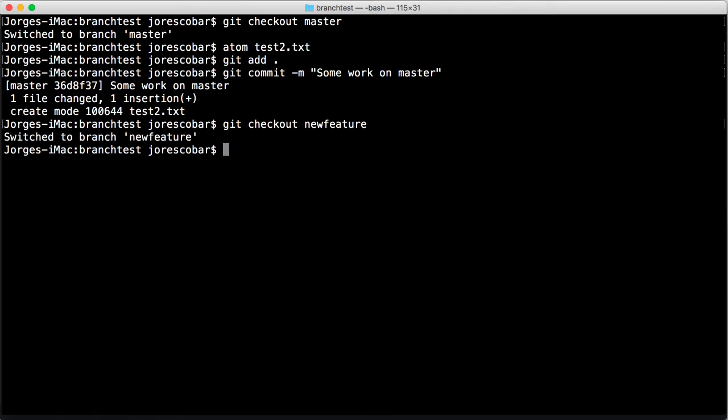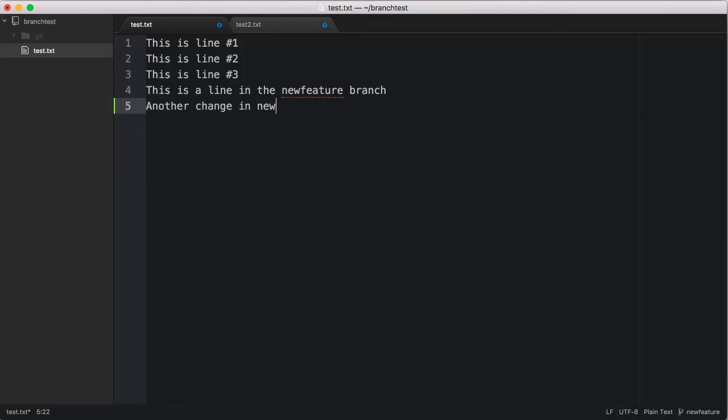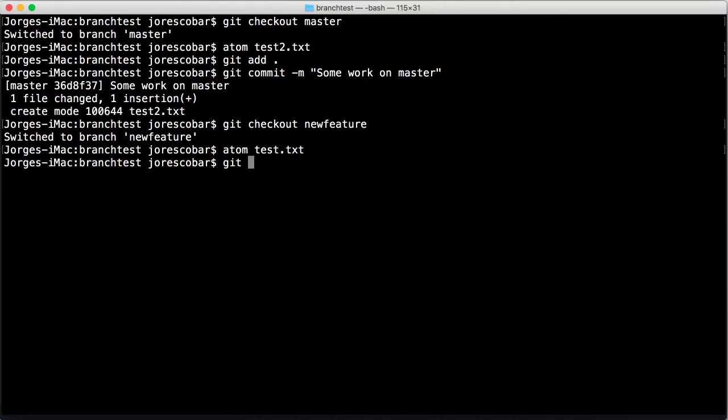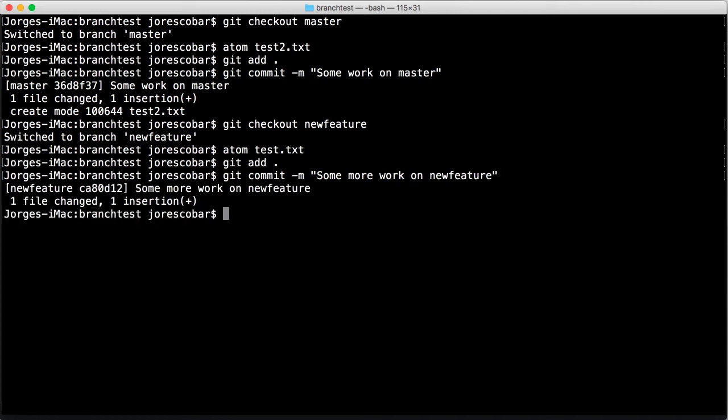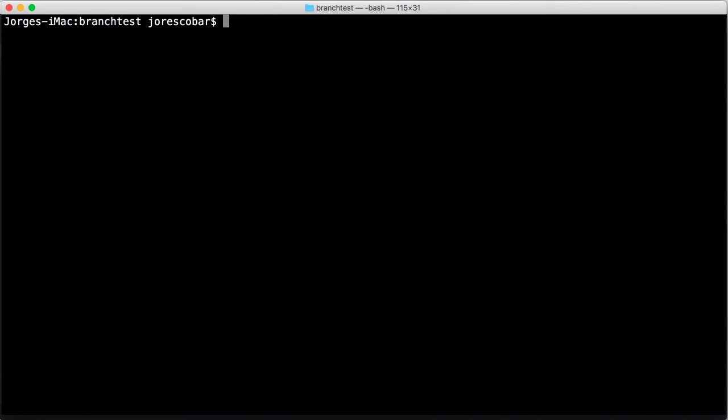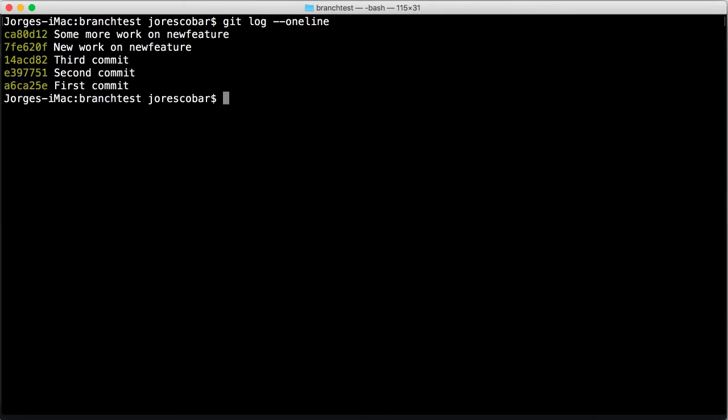Notice how test.txt disappears from the file system. Do another change on test.txt, git add, and commit it. Now try doing a git log one line. Notice how the history only shows up until we diverged, and the log has no record of the last commit we did in master. Let's pretend we finished the work in the new feature branch.